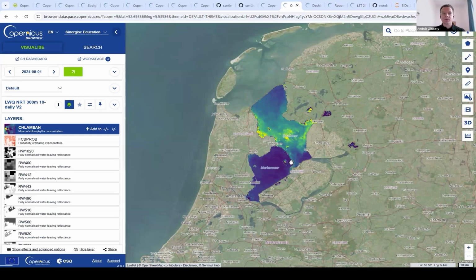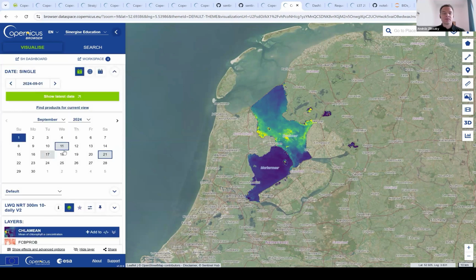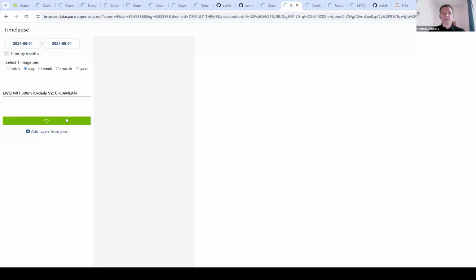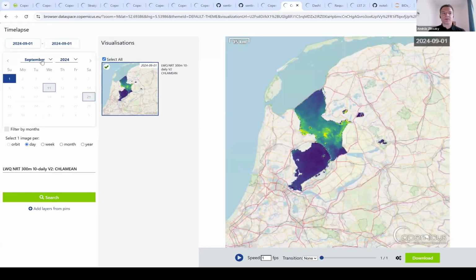This is a water quality image from IJsselmeer in the Netherlands. It shows the mean chlorophyll concentration. It is generated every 10 days. And so we can use this to create a time series to check how the water quality has changed throughout the course of the year.